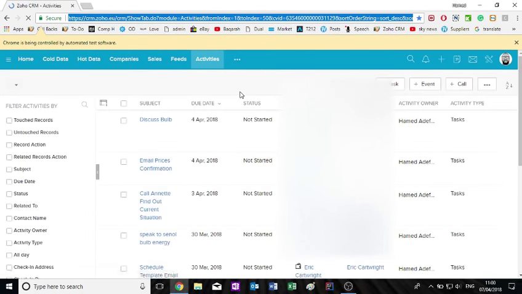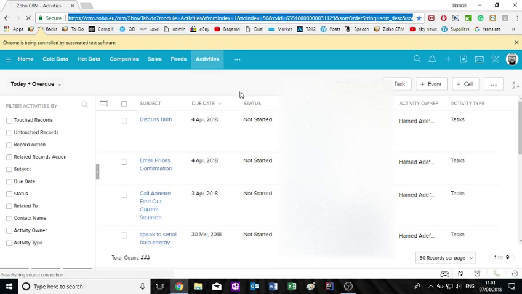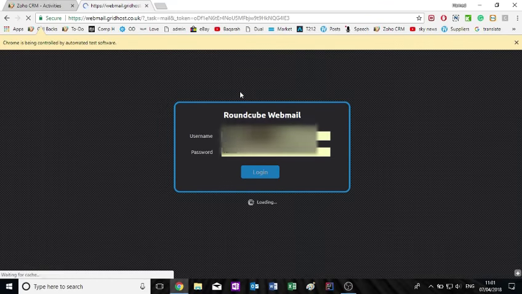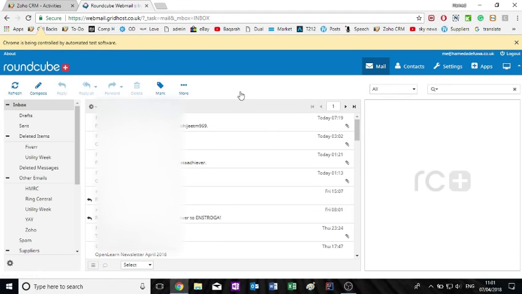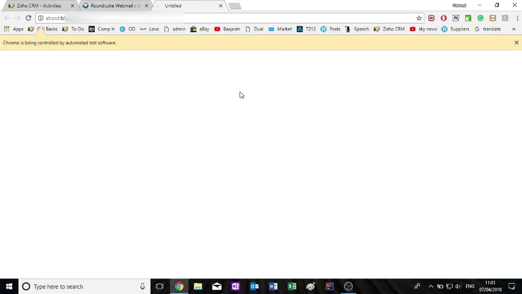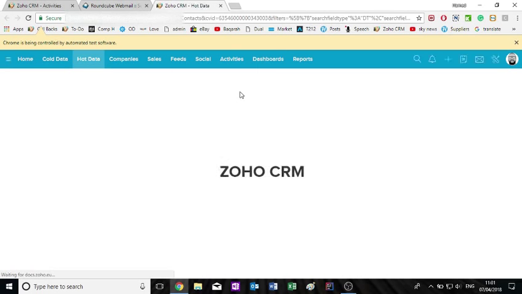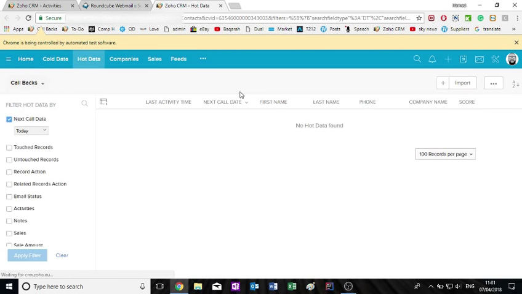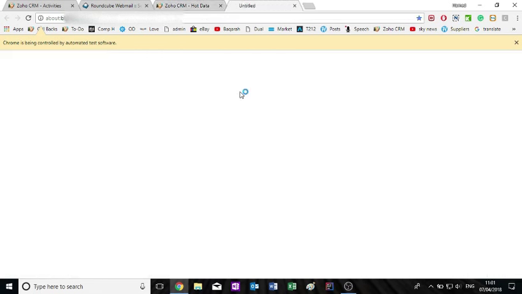So first it will log me into Zoho CRM, open up my to-do list for today, then it will log me into my email, and then it will select my unread email, and thereafter it will open up my Zoho CRM again, but this time take me to any of the calls that I have for that day. So obviously, being a Saturday, I don't have any today.